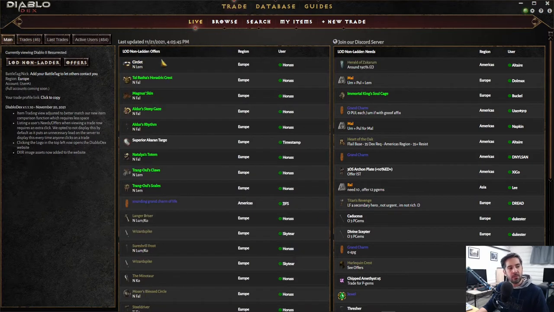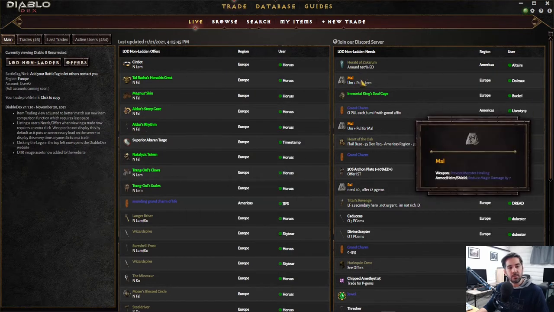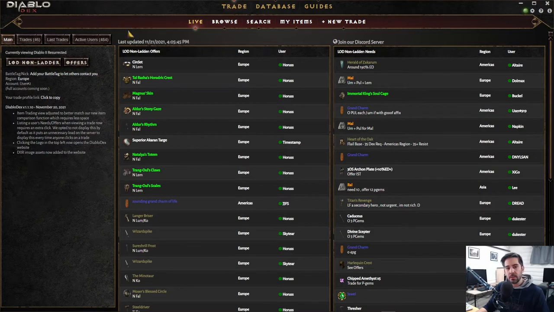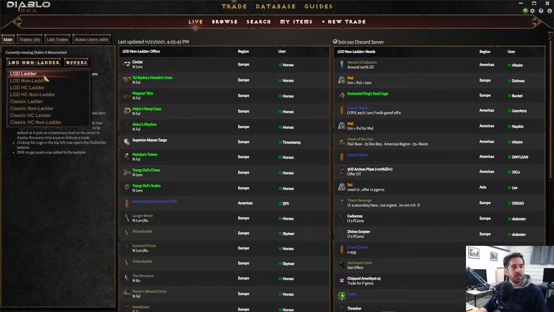This is a list of what people offer on the marketplace, and this is a list of what people need in the marketplace. If you take a look at the left side, the first thing you'll see is that I'm currently viewing the Lord of Destruction non-ladder, and I'm also looking at offers by default. This can be toggled by clicking on them, so when ladder season hits, you just select the Lord of Destruction ladder. You can also trade on the classic ladder and the classic non-ladder.